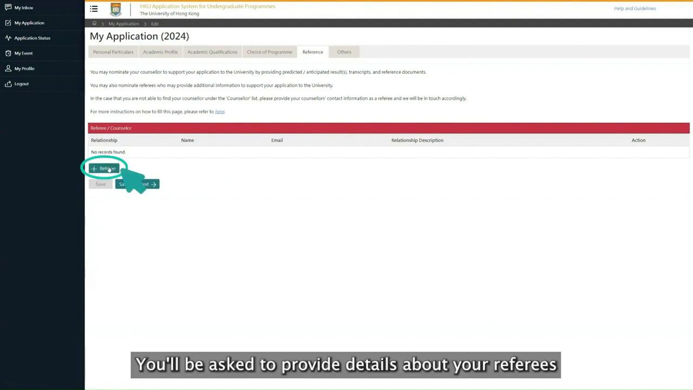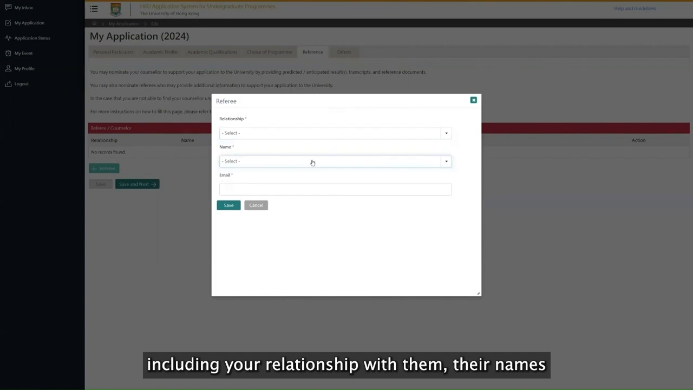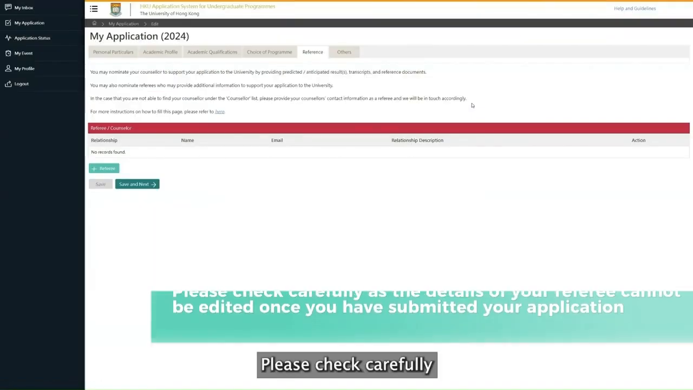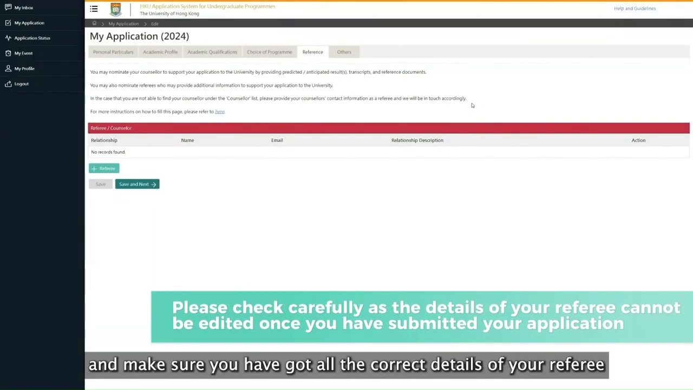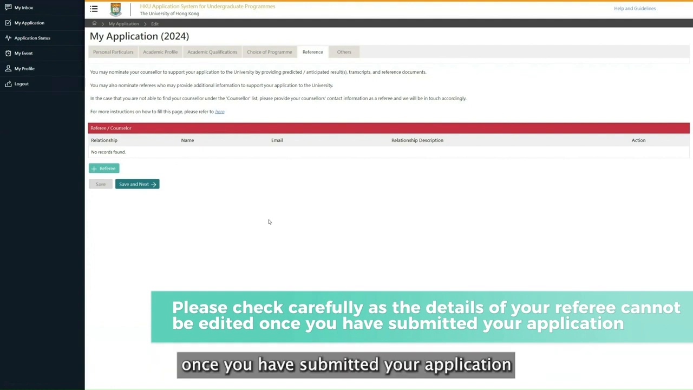You'll be asked to provide details about your referees, including your relationship with them, their names, and email addresses. Please check carefully and make sure you have got all the correct details of your referee, as referees' or counselors' contacts or invitation cannot be edited once you have submitted your application.